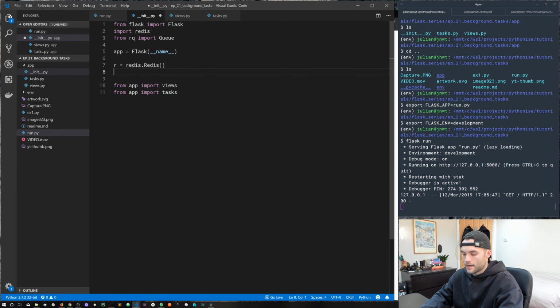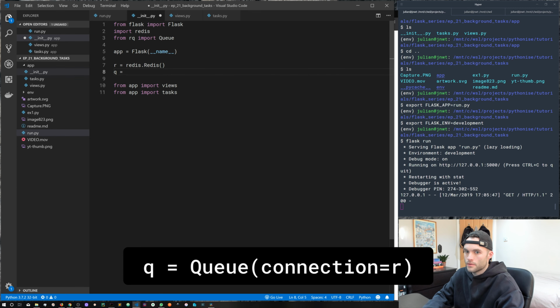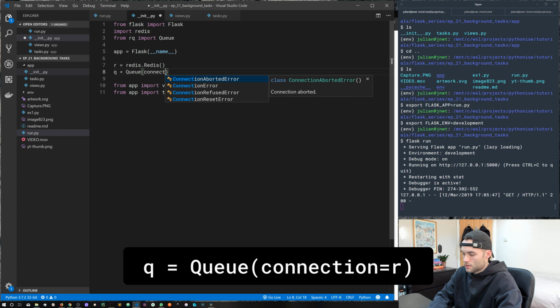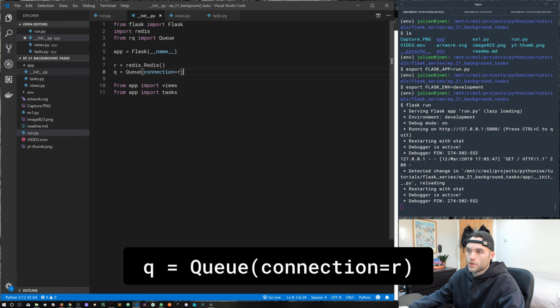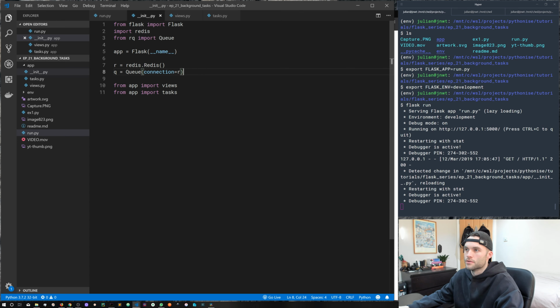We need to then create our queue, and just like last time, we're going to do queue equals Queue with a capital Q, and then we pass in the Redis connection. Connection equals r. So that's going to create our queue, which we can then add our tasks to.